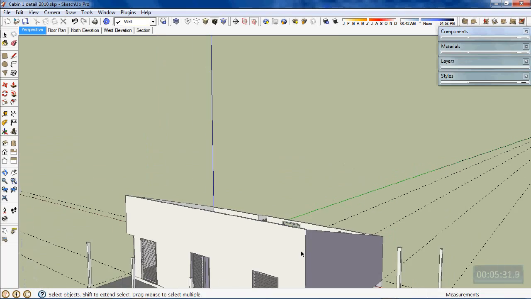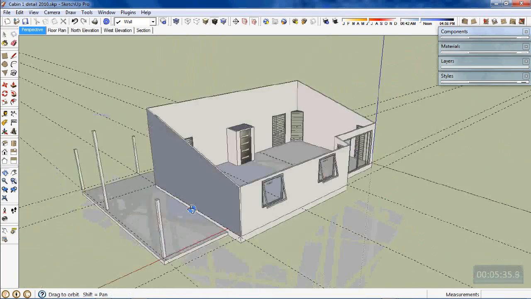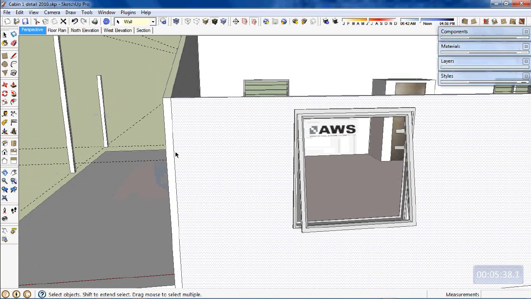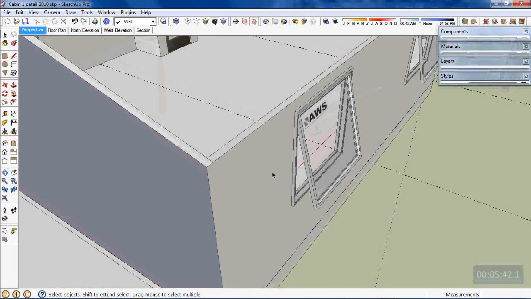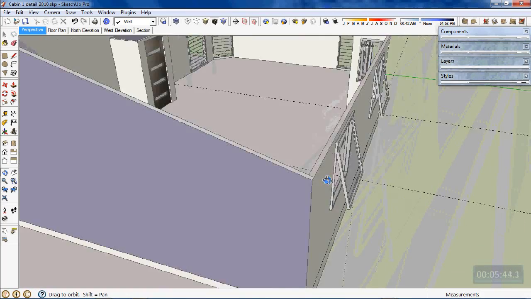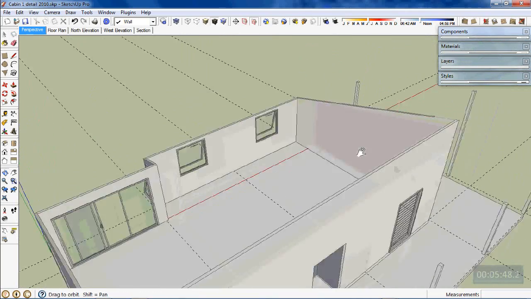Right, no one there. The more you look, the more you find, but I think we've pretty much got it now. Okay, right, so all of those external wall faces are done, I think.